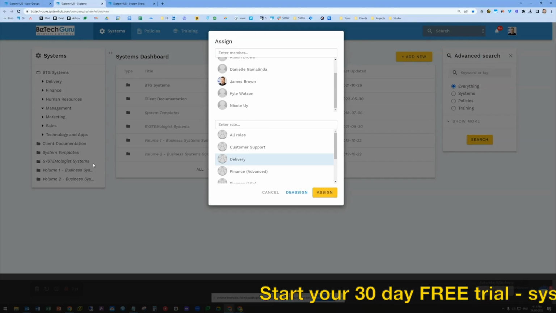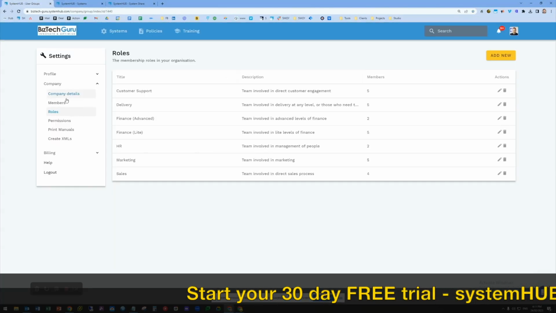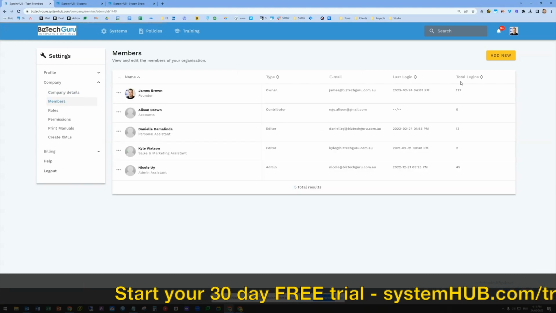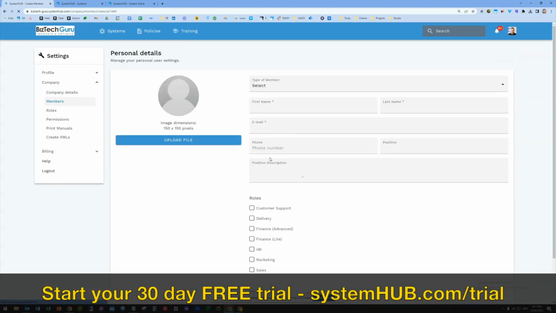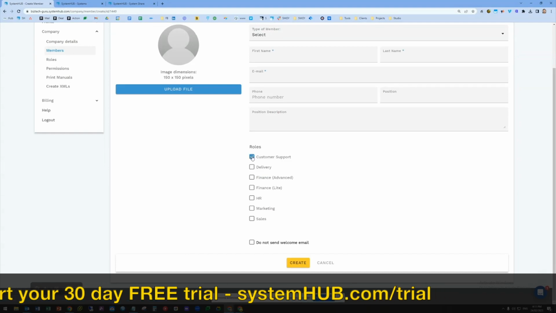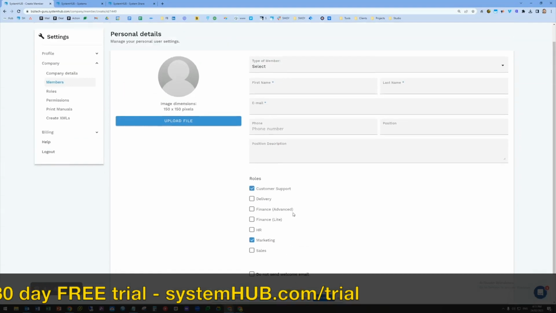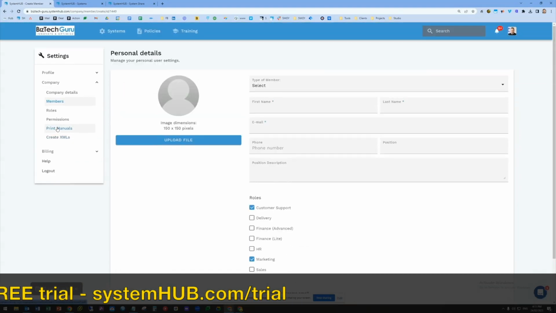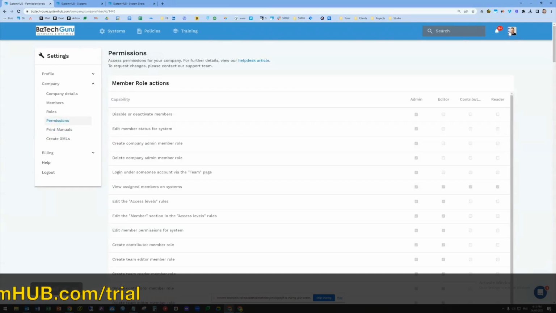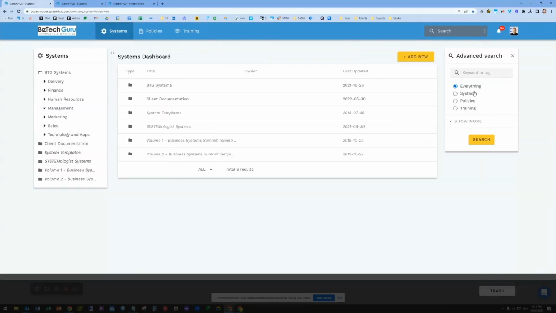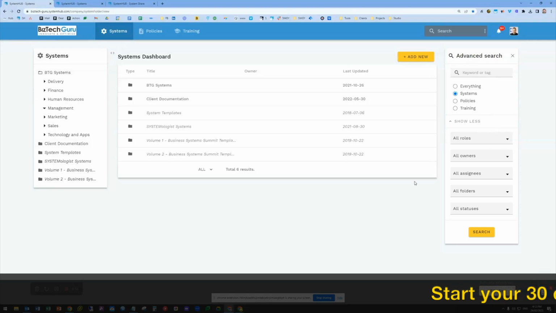Anytime you bring in a new person into a particular role, at a user level, when they come in as a new member, you basically just add the new user and you say, I want them to be this role, but they also do some marketing, and then it's automatically rolled out. So they automatically get permission to everything they need and nothing that they don't. And then there's the search. Search is pretty straightforward. So if I went back to the main here, you can search either systems, policies, and training, or based on roles and things like that.